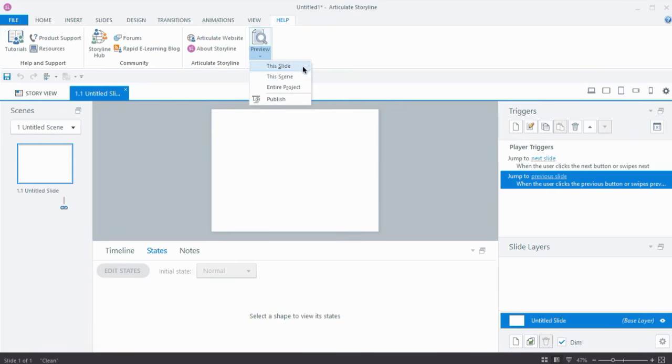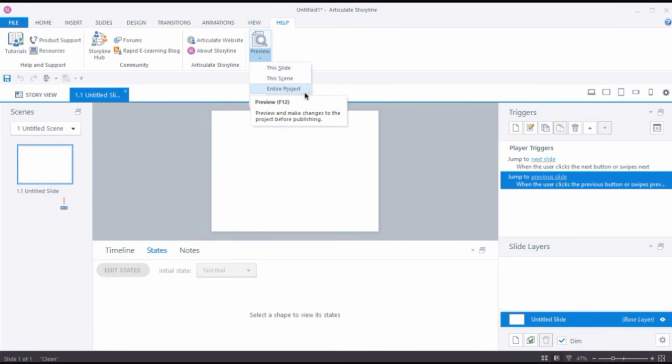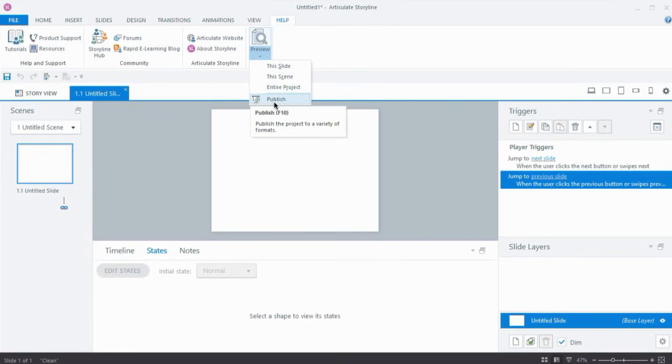To preview or publish a course, you can simply hit on the preview button. Here we have three options to preview the course. If you are on a particular slide and you want to see the output of just that slide, you can click preview this slide. And if you want to see the slides from your current scene, you can click on preview this scene. And then obviously you can click on preview entire project if you want to see the complete course. To publish the course, there are some standard options like publish for web, which publishes the course without the SCORM wrapper. That means the user data will not be tracked.